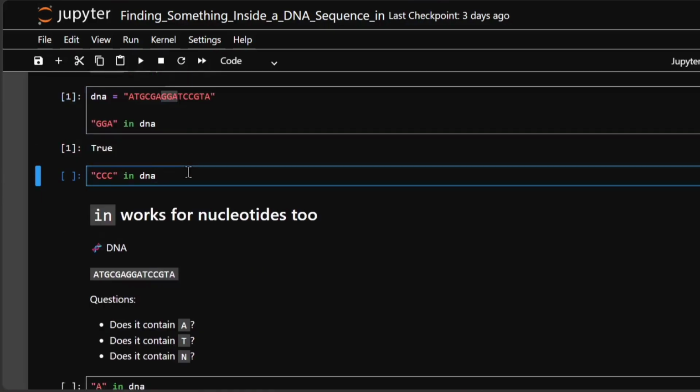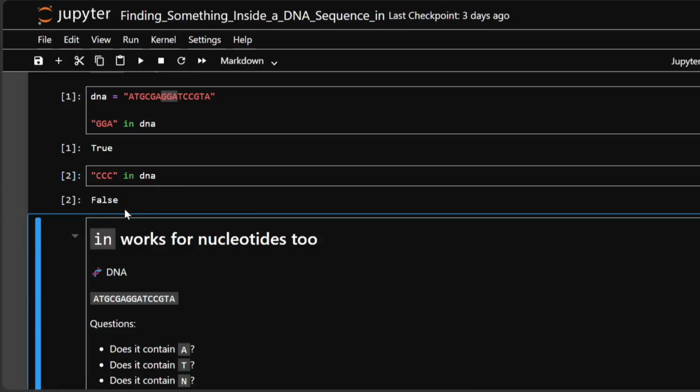Now let's search for a pattern that is not present. I'll use CCC in DNA. Again, Python checks the entire DNA sequence to see whether this exact pattern occurs anywhere inside it. This time the output is False. In plain language, this means Python could not find CCC anywhere in the sequence. So in gives us a very straightforward yes or no answer.